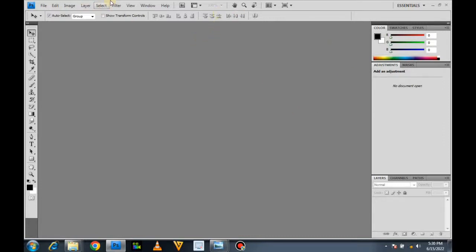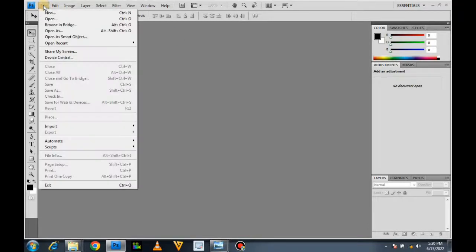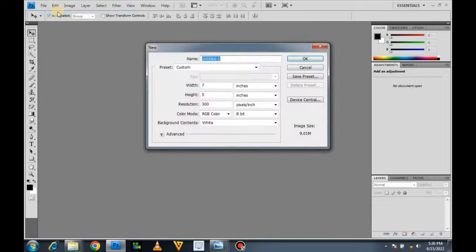Now let us create a new document in Photoshop. You can create a new document by coming to File, New, or pressing Ctrl N. So this is our new document. Let's call it Peter, P-E-T-E-R. Our document name is Peter.